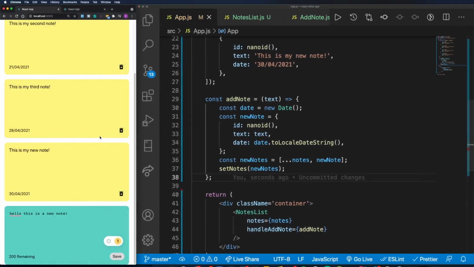So let's bring our browser back into view. If we add a new note in here by typing something in the box, and if we click save, you can see that it works and the note gets added, and it adds the current date, and it adds the bin icon as well.